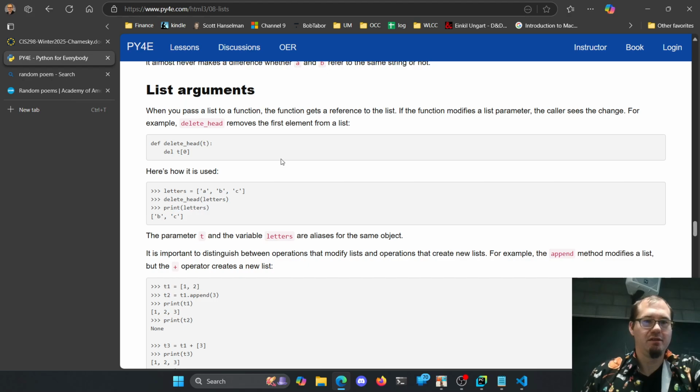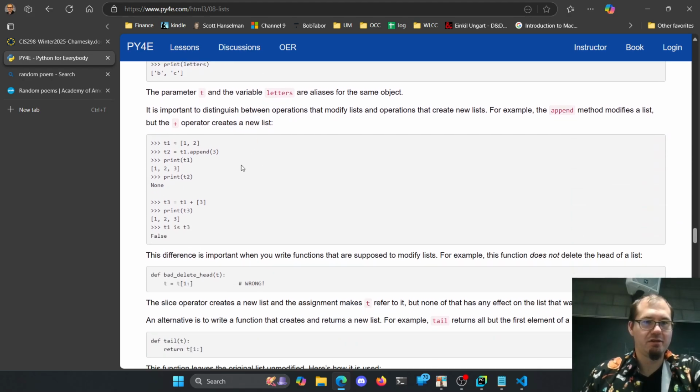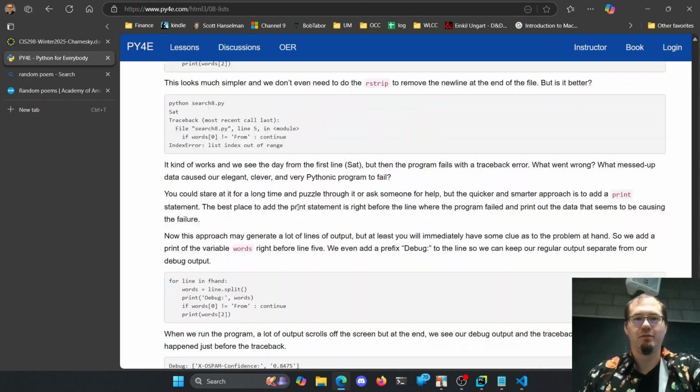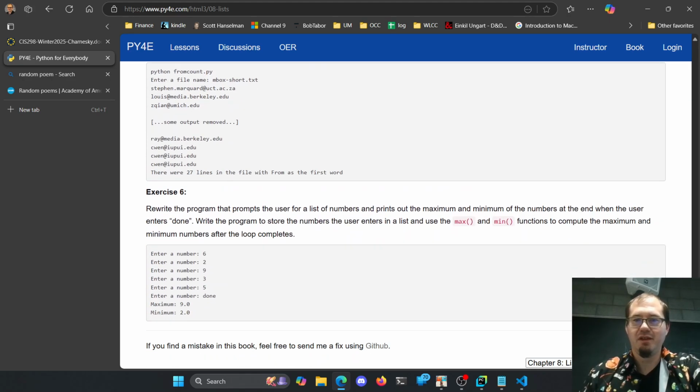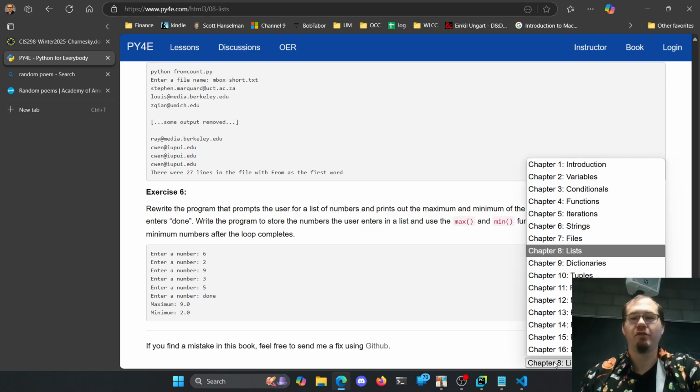And then list arguments, sure, appending, printing. All right, cool. I think we did pretty good here for lists. That one, relatively straightforward, I feel like. Kind of tracks pretty well from vectors. We can do interesting things with vectors.